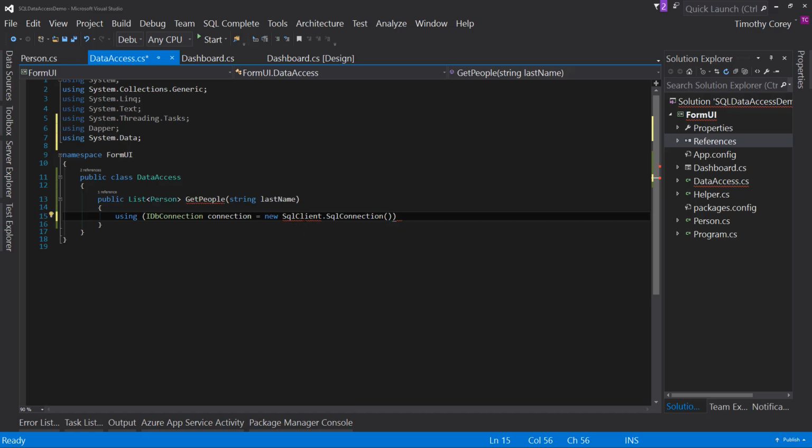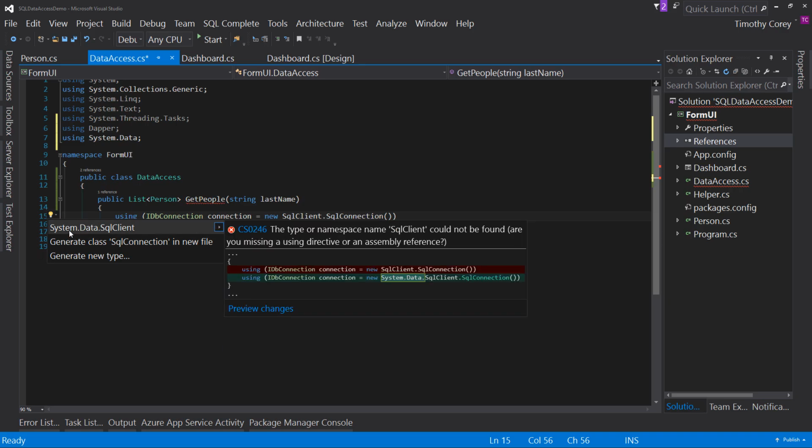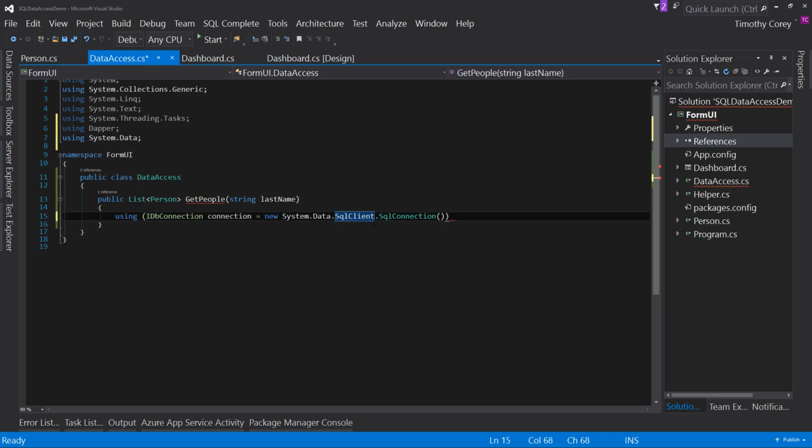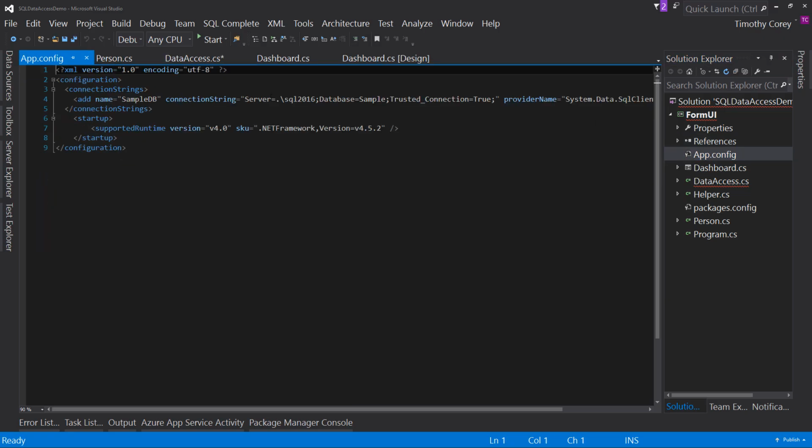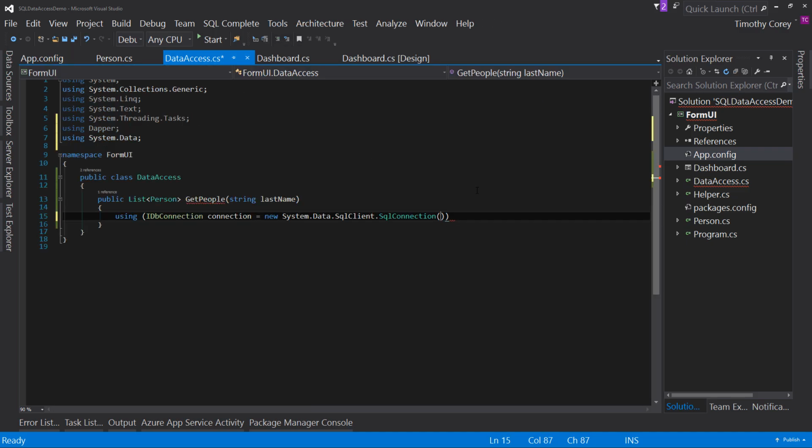Now let's fix this first. Let's change it to System.Data.SqlClient. So inside of this right here, I need my connection string. So this is that string we had back here in app.config, this right here. So how do we get that? Well, we say Helper.CnnVal for SampleDB. All right, so that'll give us our connection string.